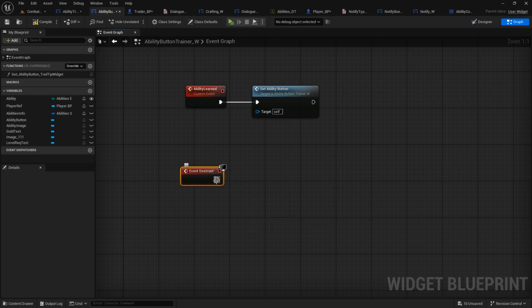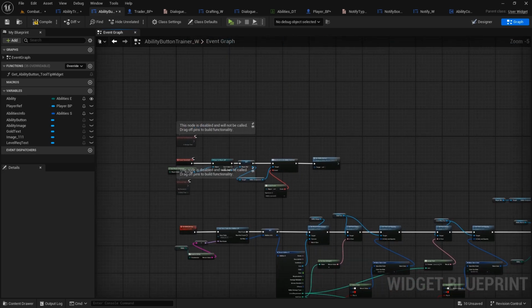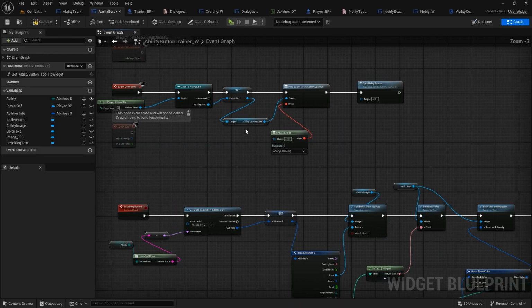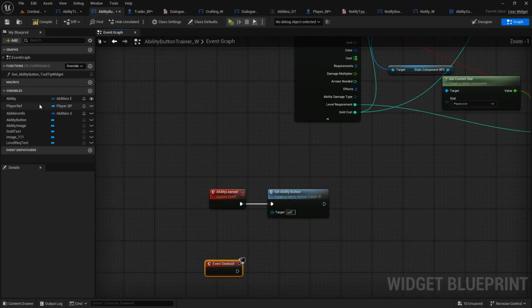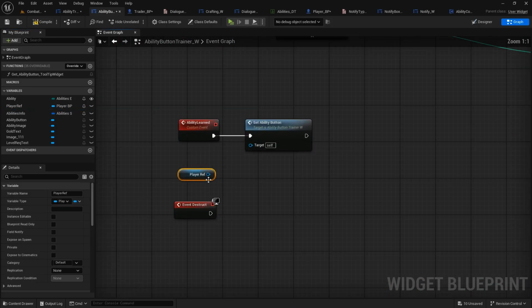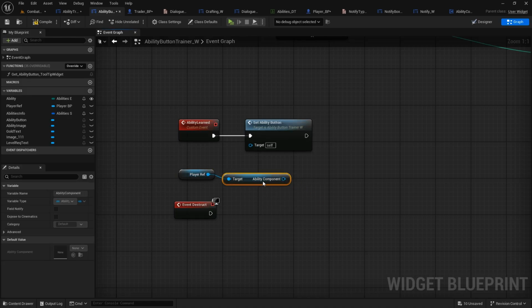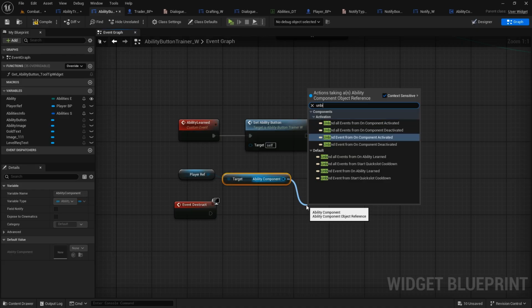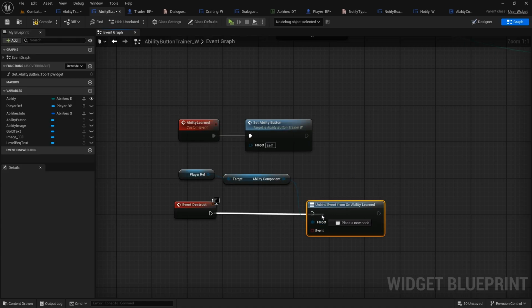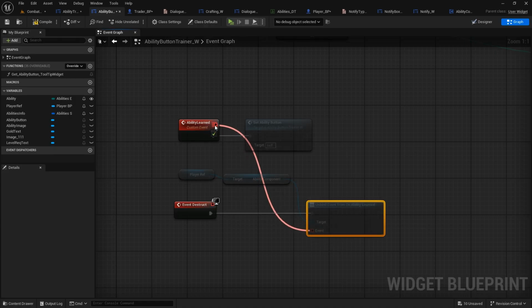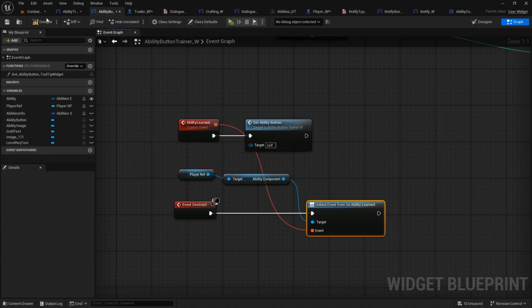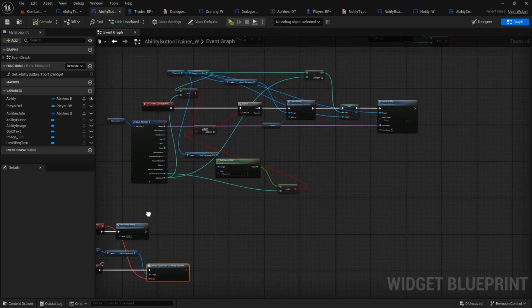And we need to get the ability component again, so get player reference, get ability component, and from there we're going to unbind. Don't do unbind all, let's just do unbind event on ability learned, and then this event will connect to this one here, so it will unbind it, so it won't run if the widget is destroyed. Okay, and that's pretty much it.